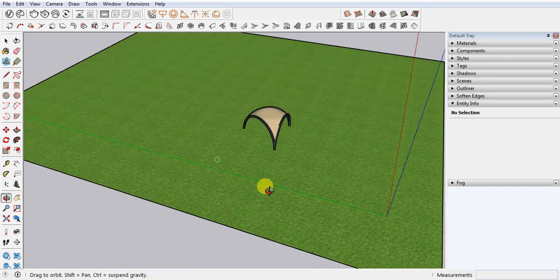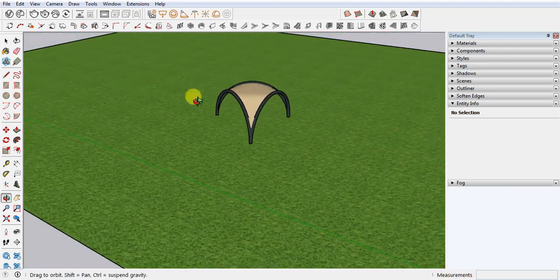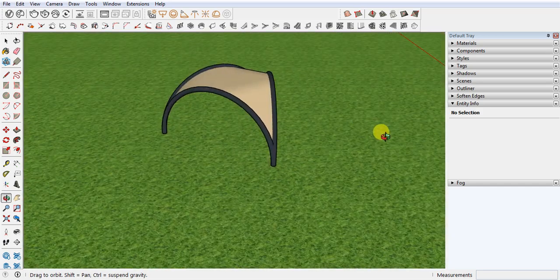Hey, welcome back. In this video, I'm going to explain how you can create this design in SketchUp.